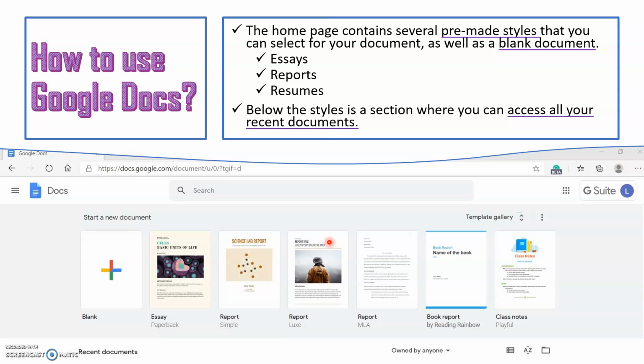So how do we use Google Docs? You will first come upon this homepage here. It has all these different selections that you can use for starting a new document. You can use a blank one, a pre-made essay report, class notes, there's resume ones. There's a bunch of different ones that will just give you different formats. Most of the time though, you will be using this blank form, and you will tailor it as you feel needed for what you are doing.